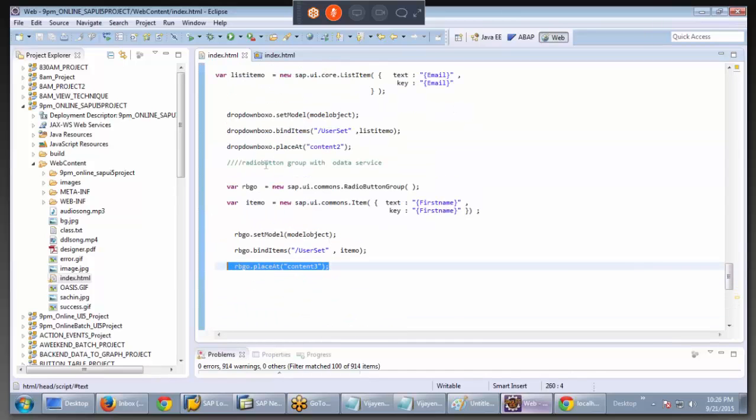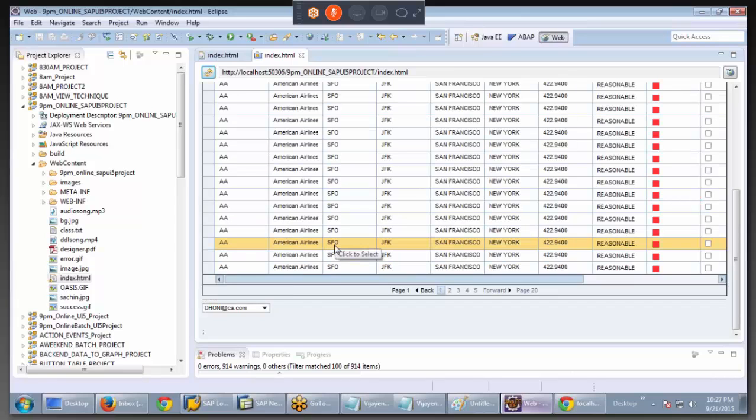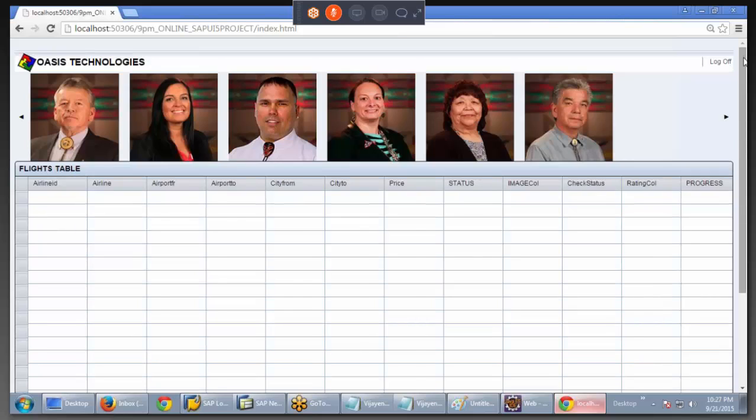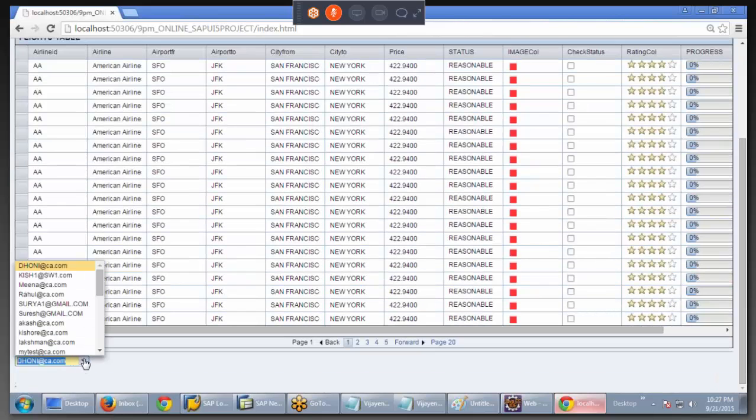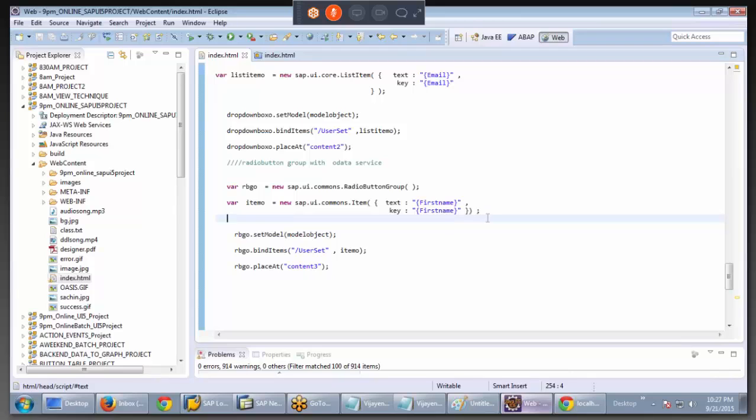So let me try. Let me refresh here. So let me test it in external browser. If there is any problem, we'll rectify. So it is displaying drop-down values, but radio button group values are not displayed. Let me check what is the problem here.